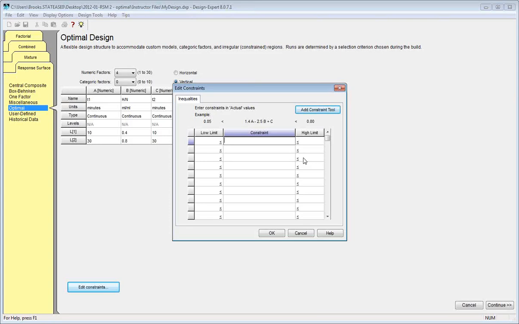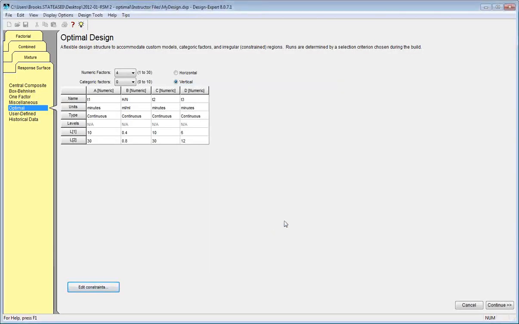And that was A plus C must be greater than 30 and less than 50. So that will ensure that we don't have any runs outside those bounds.